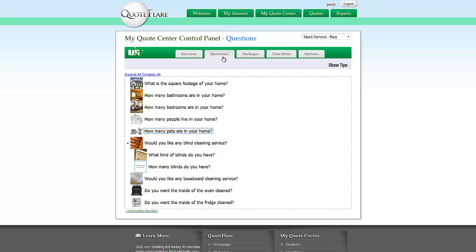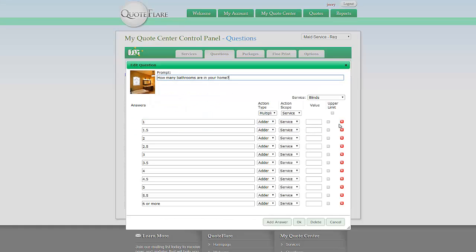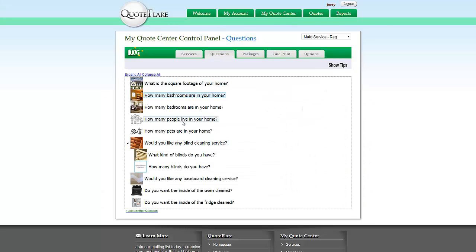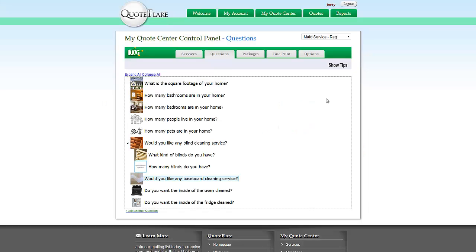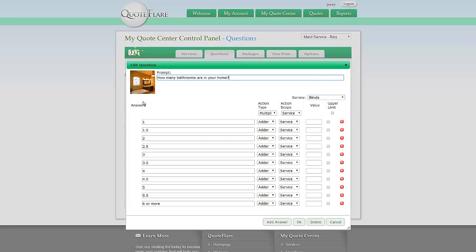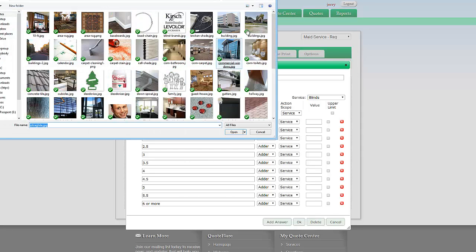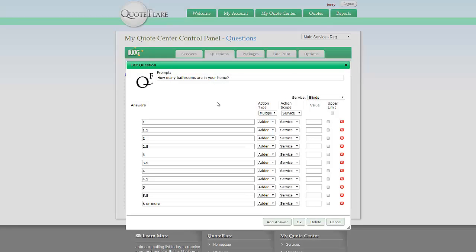So that's how the questions tab on this template is set up. Reword these questions any way you want. If you don't like the way these are worded, or there's terminology you don't like, you just change it. Change any images you want. Just click on the image and load the new image.